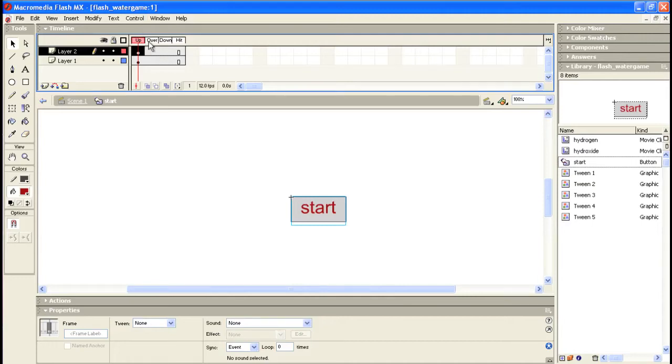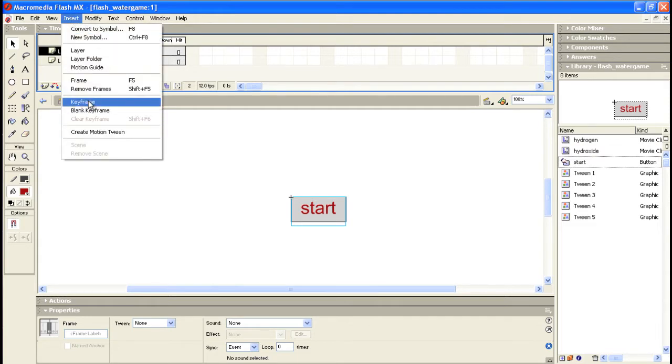Now if you look, I'm going to have the same effect for my button when it's not being pushed, when my mouse is over the top, when it's being pushed down, and when it's hit. A simple way to differentiate is maybe to change the color of the text. So what I'm going to do is when it's moused over, I'm going to insert a keyframe right here.